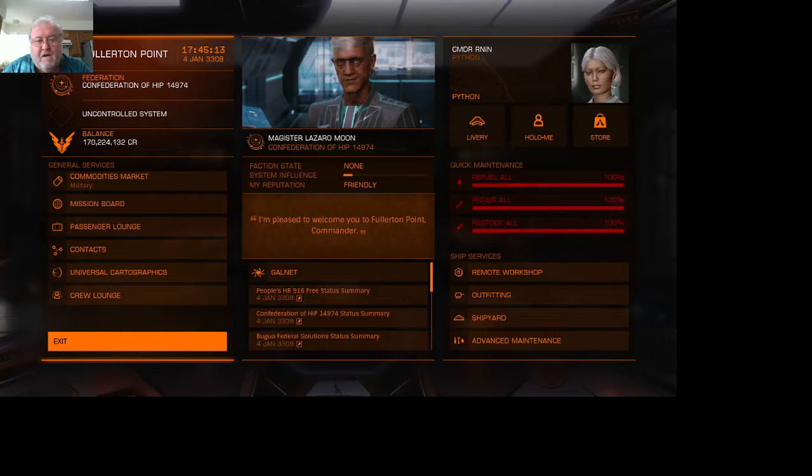So all we do is make sure we've got refueled, which we are, repaired everything, restocked everything, and we don't need to do any universal cartographics yet. We don't need a mission board. We don't do the commodities market because my cargo hold, which is full of cargo bays, does not have any cargo in it. So just wanted to say, go to this screen, make sure you're good, and you've got all your limpets that you're going to carry, especially that's picked up in advanced maintenance.